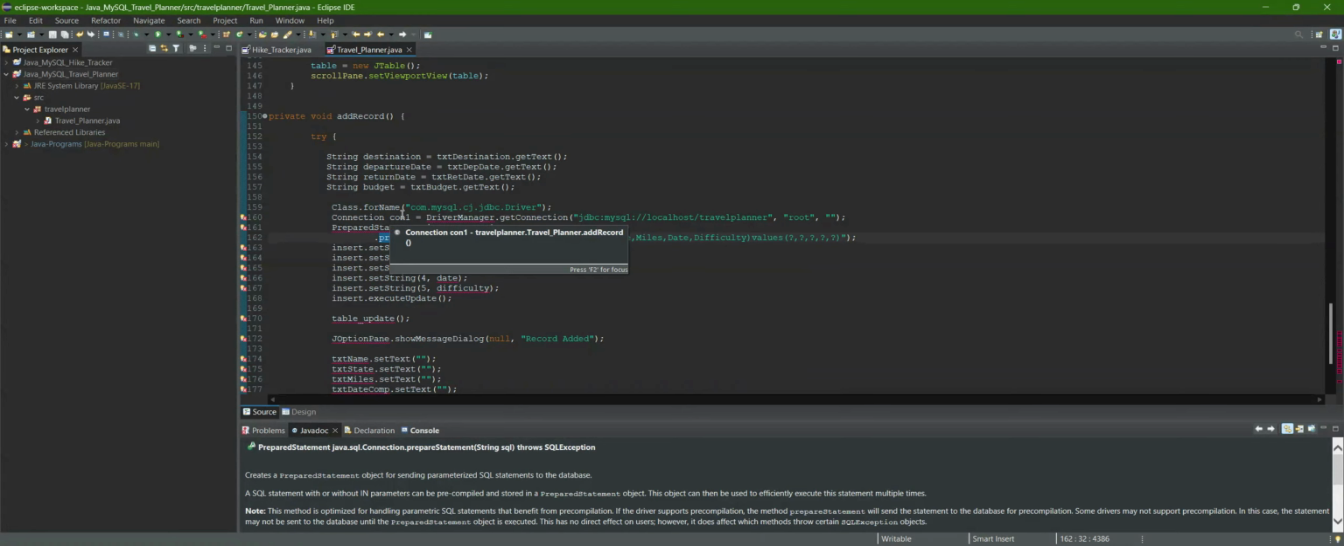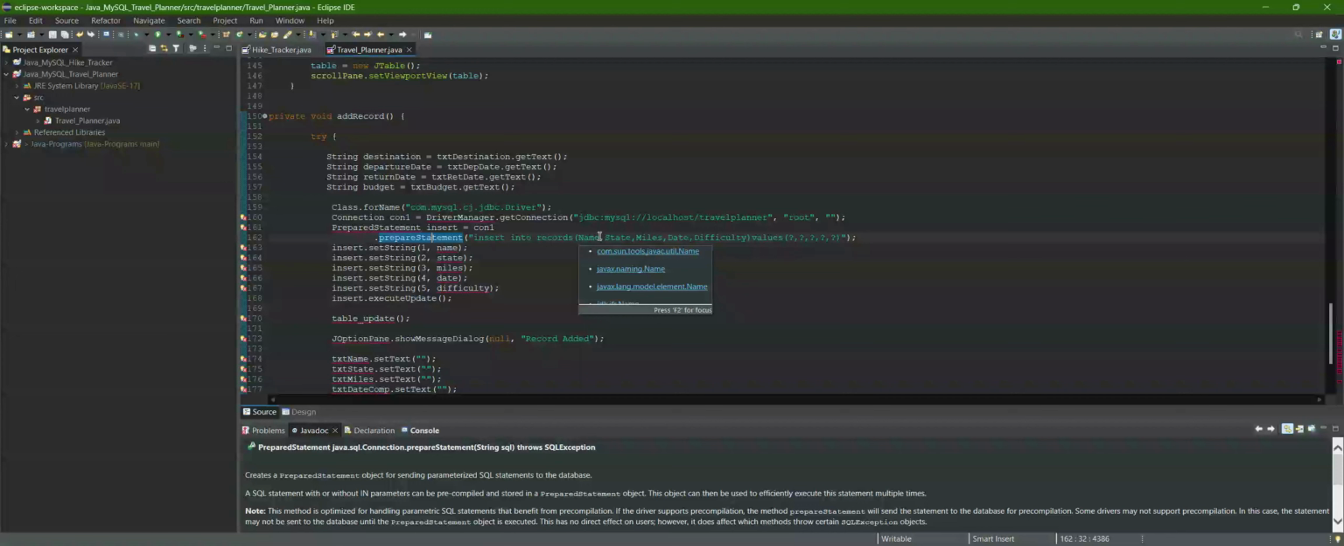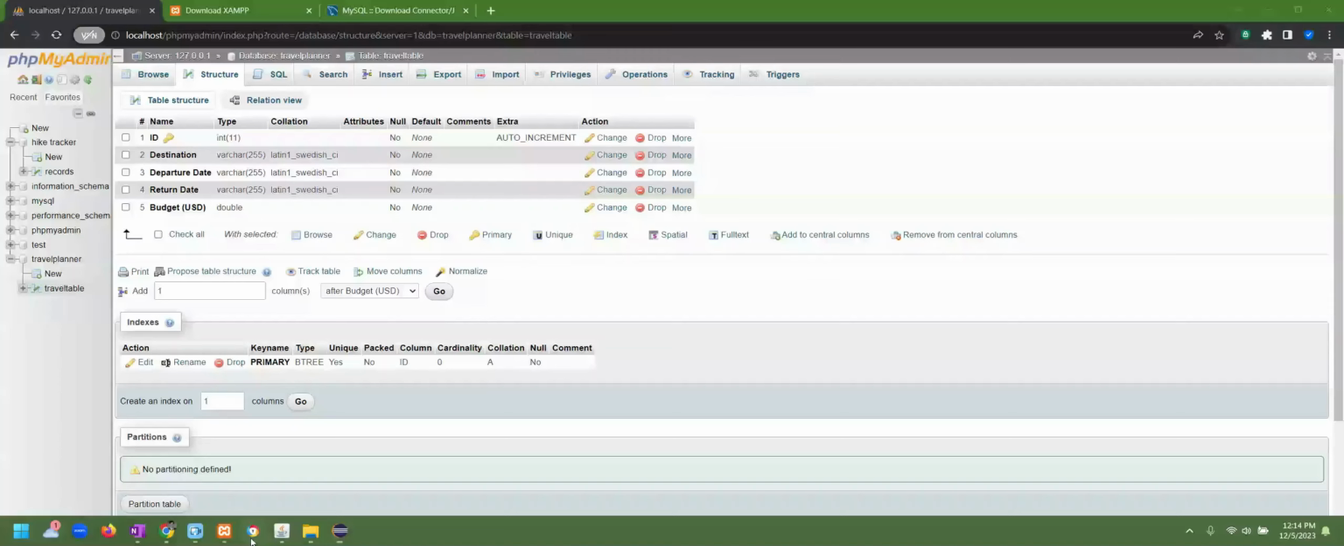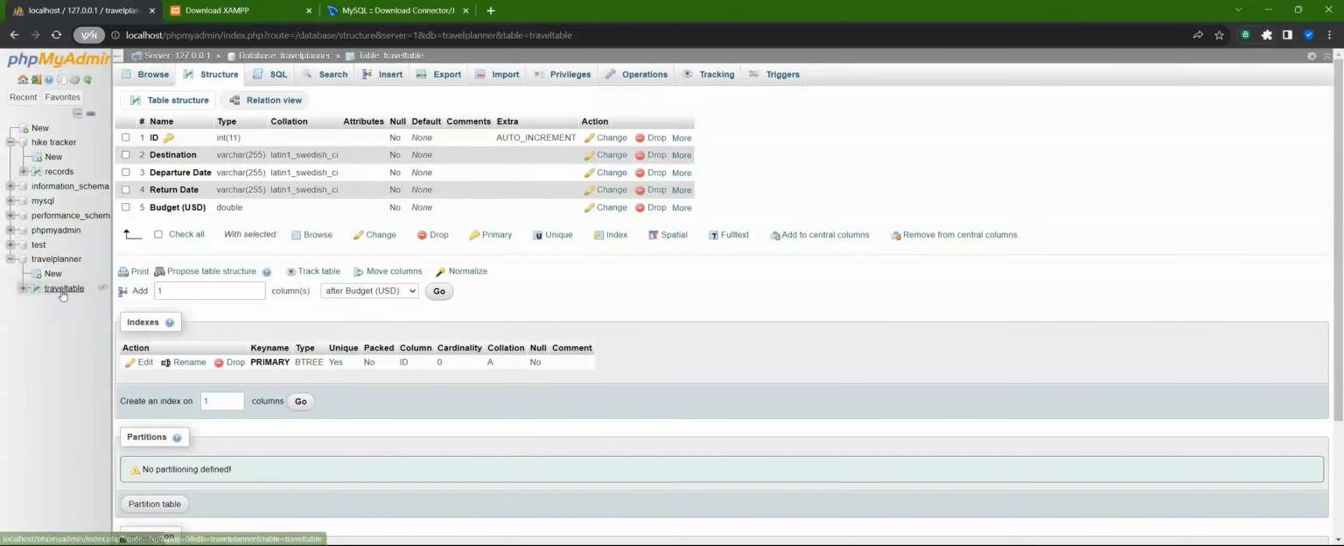So the next bit is the SQL query itself. And this will be the syntax to add a new row of records to a table. And we need to make sure that the table is called travel table because that's the name of our table. For a previous project, the name of the table is records, but it's travel table here. And I'll show you where you can find that. We named it here. So travel table is the name of the table. Travel planner is the name of the database.